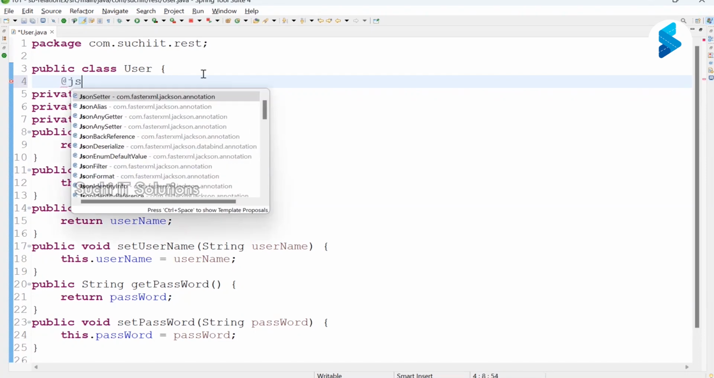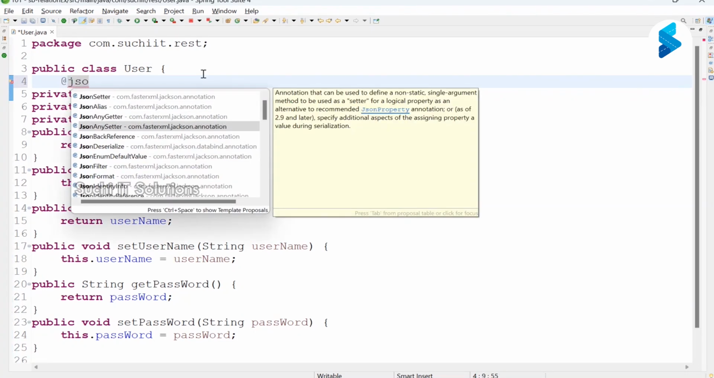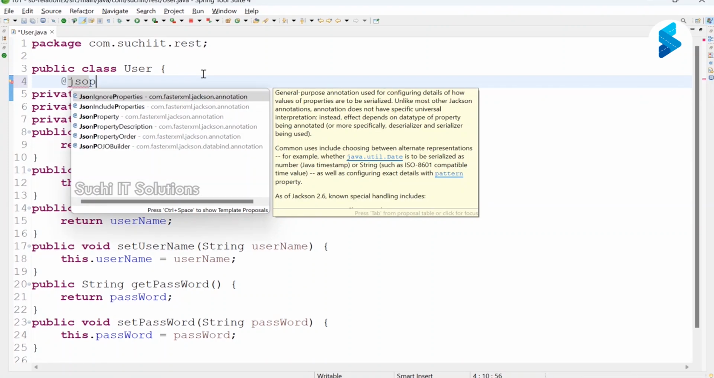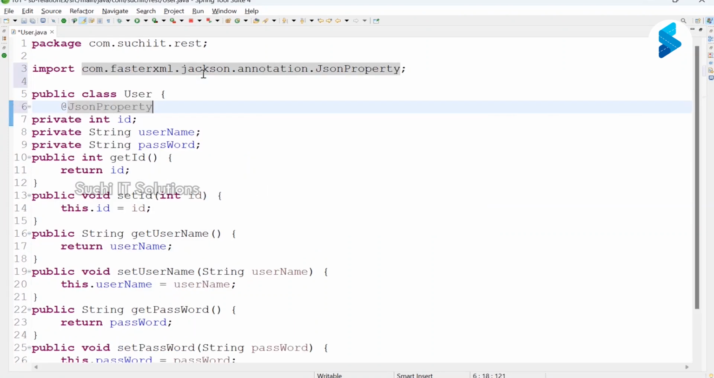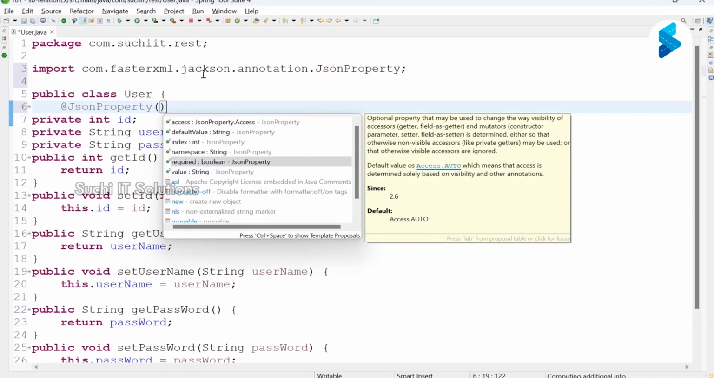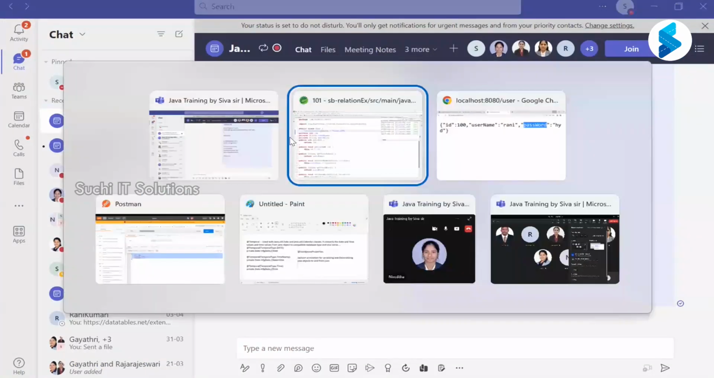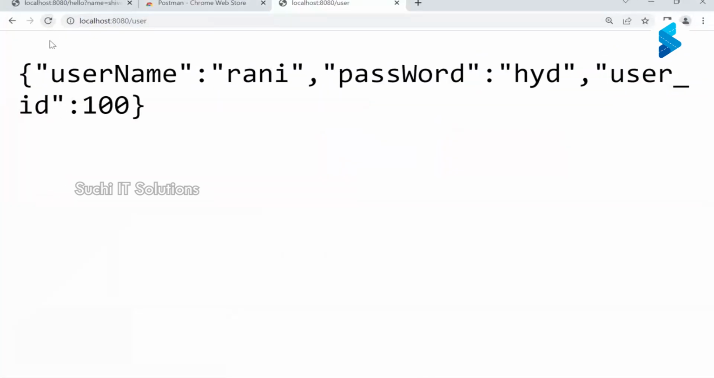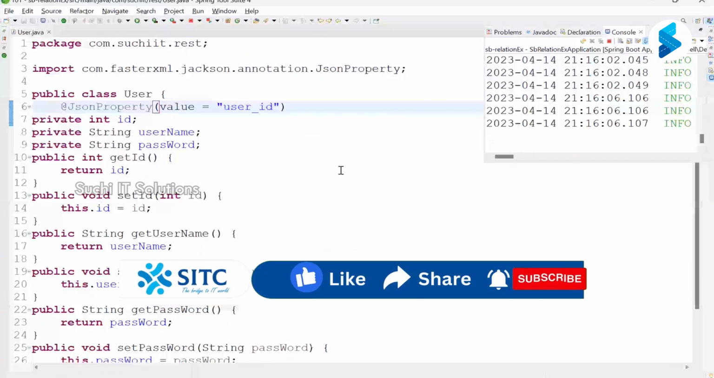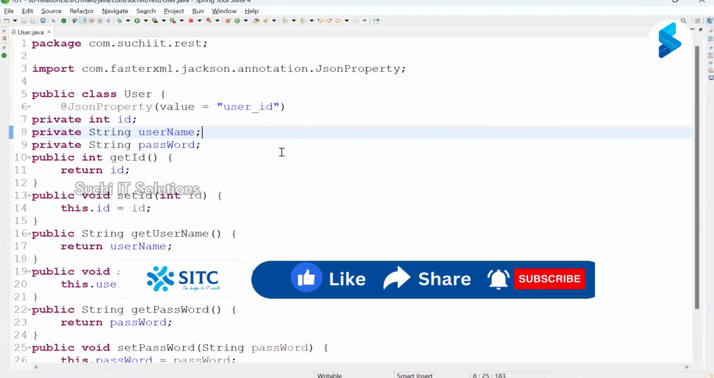At the rate of JSON property, value user ID. Are you clear? Now run it. Oh, see, user ID. Is it clear, madam, please? Yes or no? JSON ID.